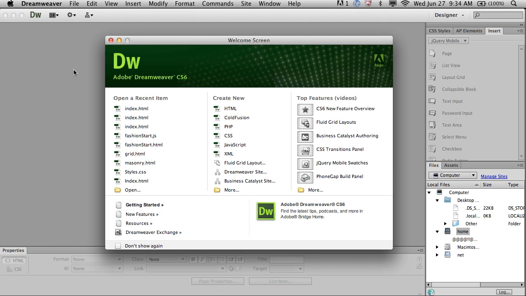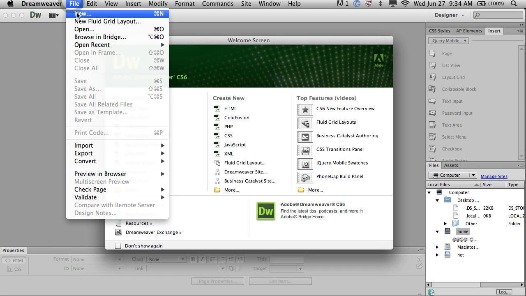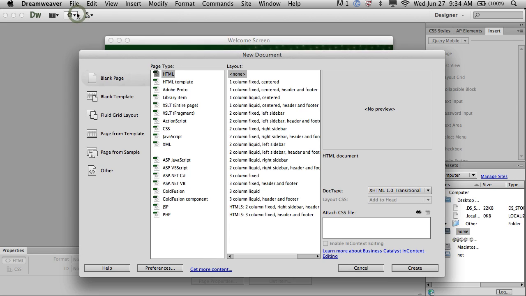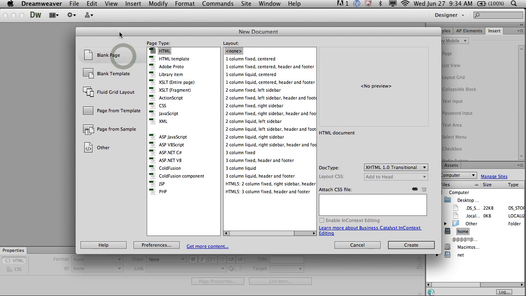Now, I'm going to go ahead. Obviously, I have Dreamweaver open. The first thing I'm going to do is create a new HTML page. I can do it from here, or even going to File, New. Either way, when I go to File, New, I can start with a blank page.